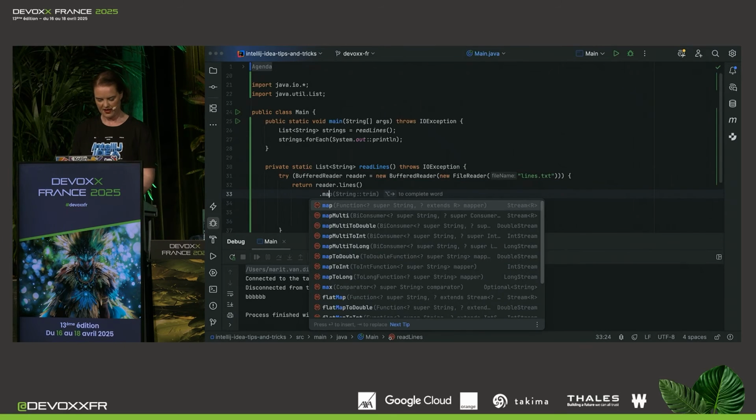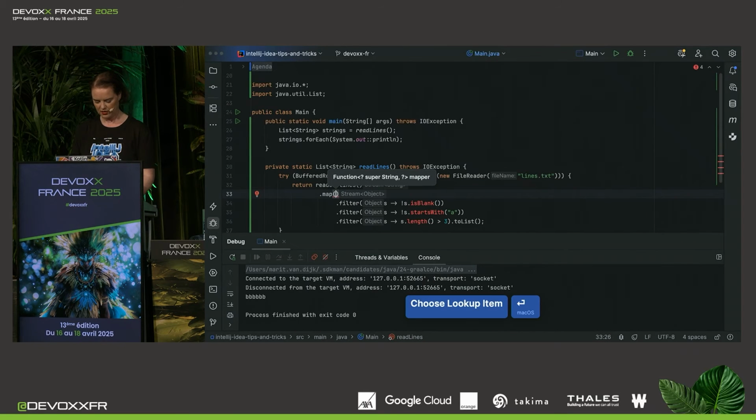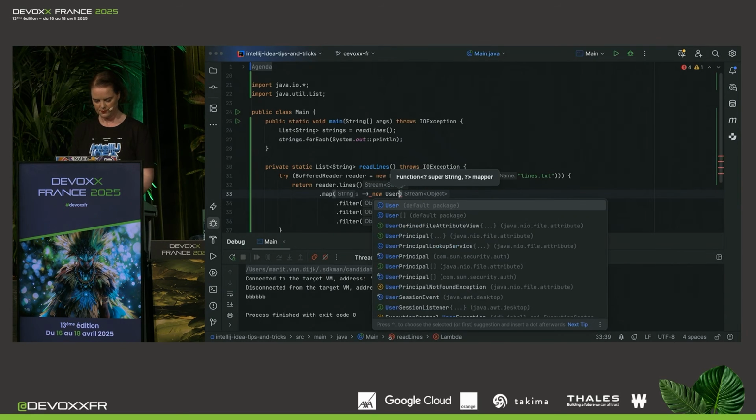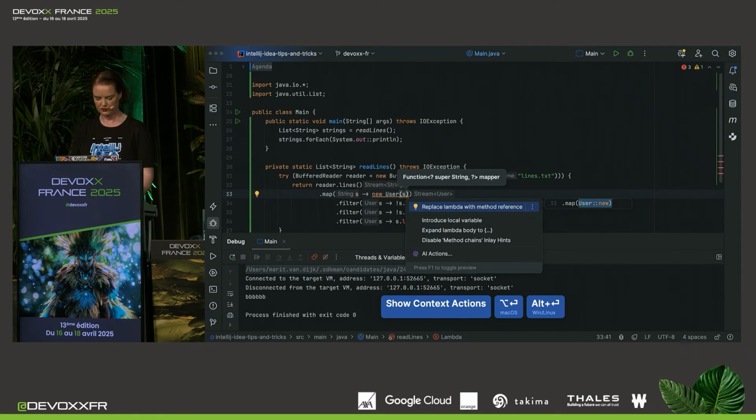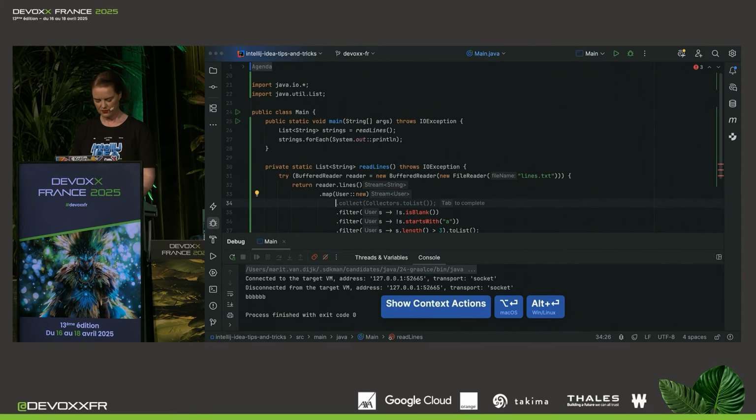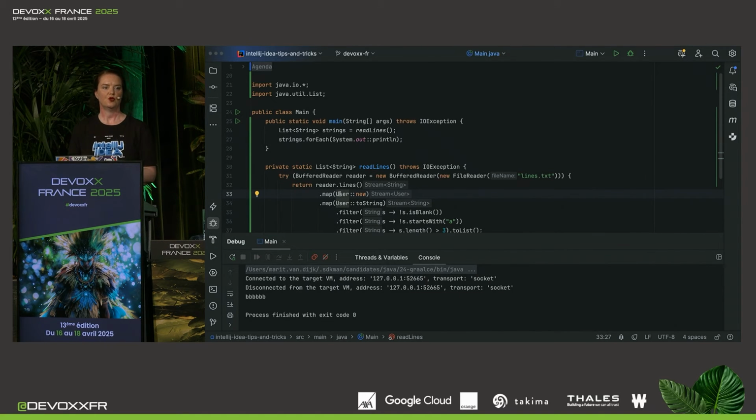Then we can add additional things here. For example, create a new user of s, which IntelliJ will suggest to replace with the method reference. And then, yes, User::toString works for me. There are lots of features that can help you when reading code. I have a whole talk on reading code. If you want all of those features, you can find that online.